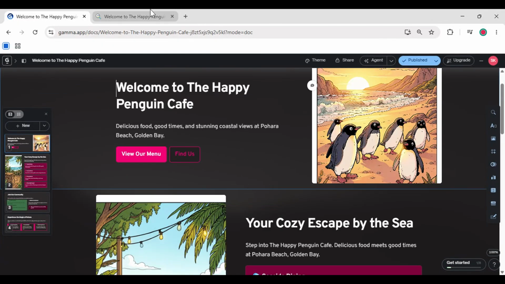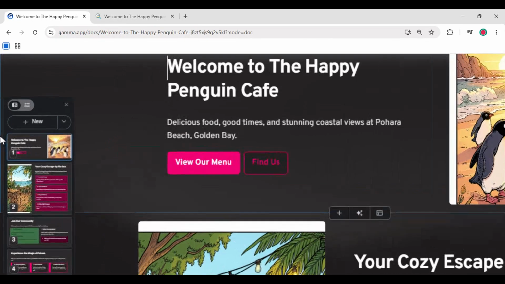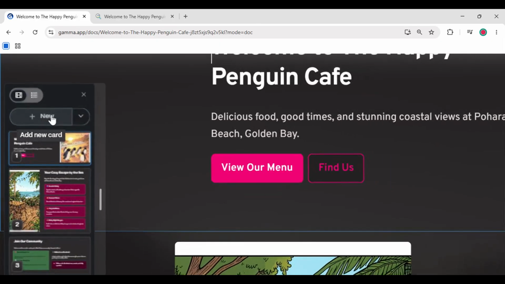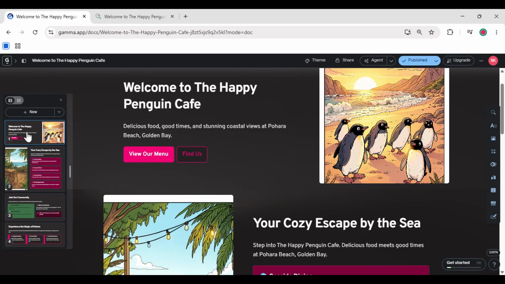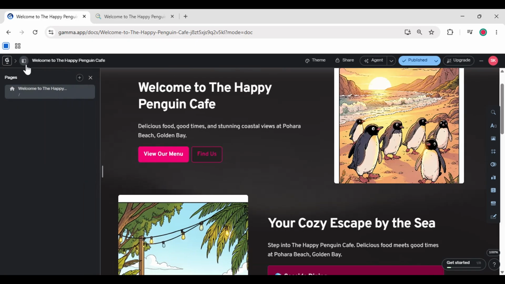Next, look toward the top left side of the screen and open the Pages panel. This is where Gamma keeps the structure of your site, including your existing pages and the controls for creating new ones. If you don't see it right away, take a second to scan the left side carefully, because Gamma's layout is designed to keep page management simple and organized.